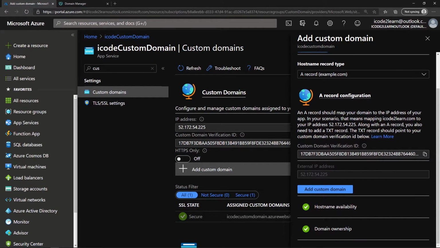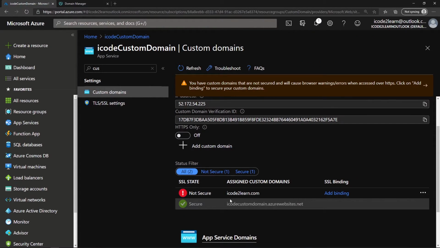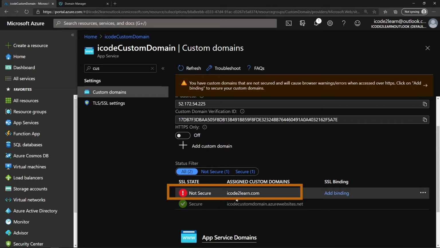Click on Validate and scroll down. You can observe Azure verified the domain ownership. Click on Add Custom Domain. With this, we have completed adding a custom domain using A record. You can observe iCode2Learn.com added to the custom domains.